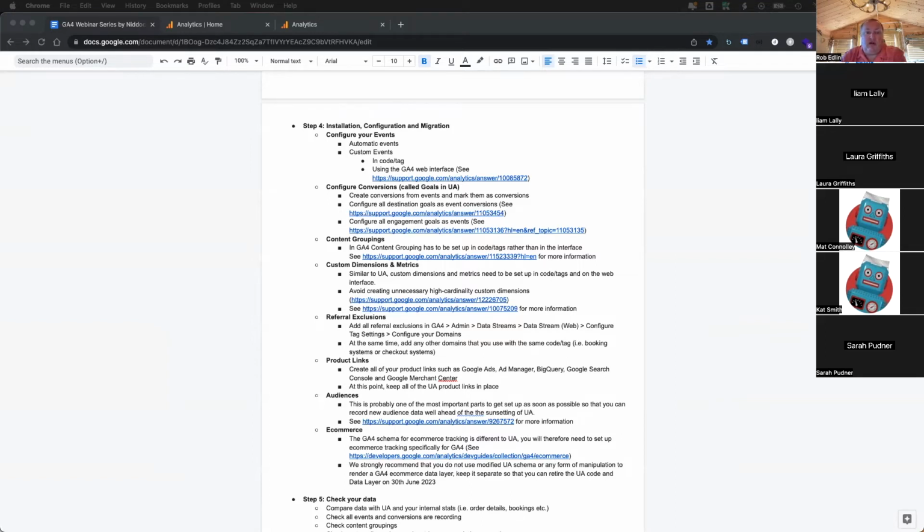And with events, you've got a couple of different ways of setting those up. The best way to set an event up is within the code or tag if you're using a tag management platform like Google Tag Manager. But you can also use the GA4 web interface. We discussed this in session 2 as well. If you don't have control over the code or the tag environment, then what you can do is use the GA4 web interface. And I'll just open that up.